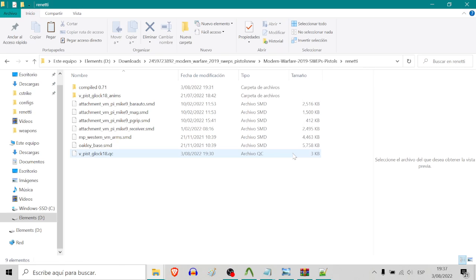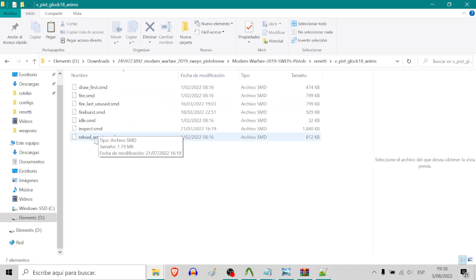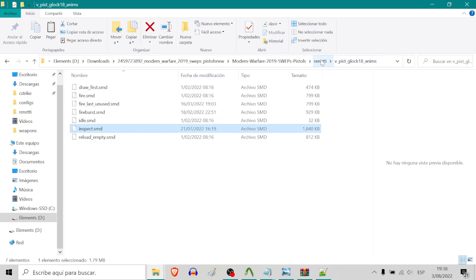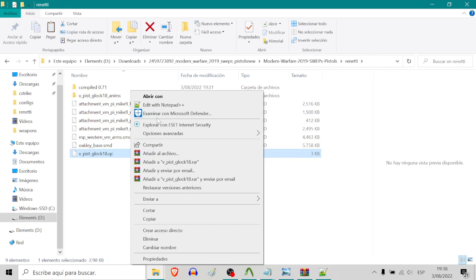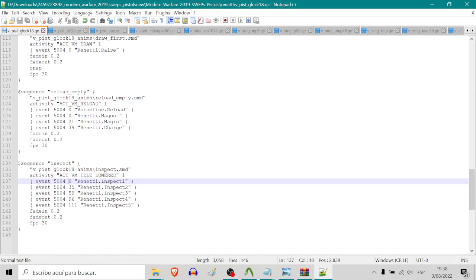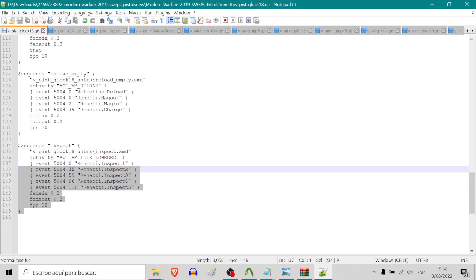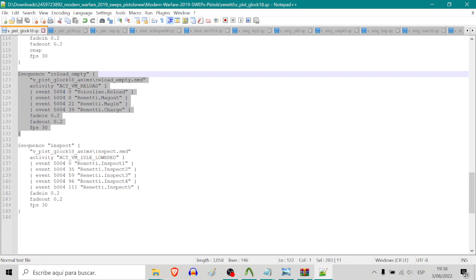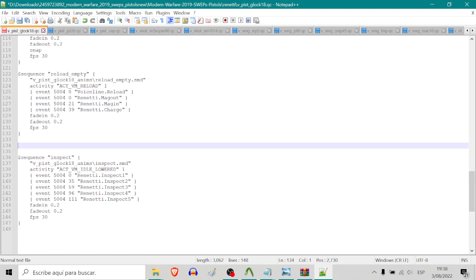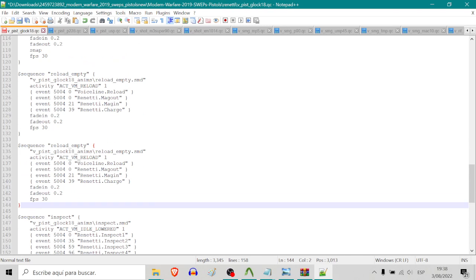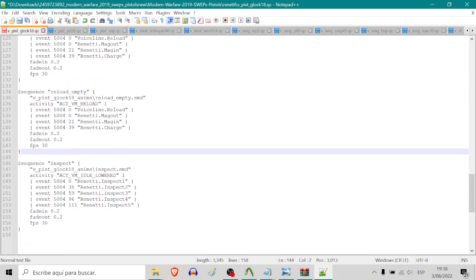So first we'll go with a weapon that's none of those, for example the Glock. So here I have a renaming mod that's replacing the Glock. So here we already have our inspect animation, so we open the QC file. And now we need to make a sequence for the inspect animation for the plugin. I already have one here, but I'm gonna make it again. You can just copy one from here and then just paste it.